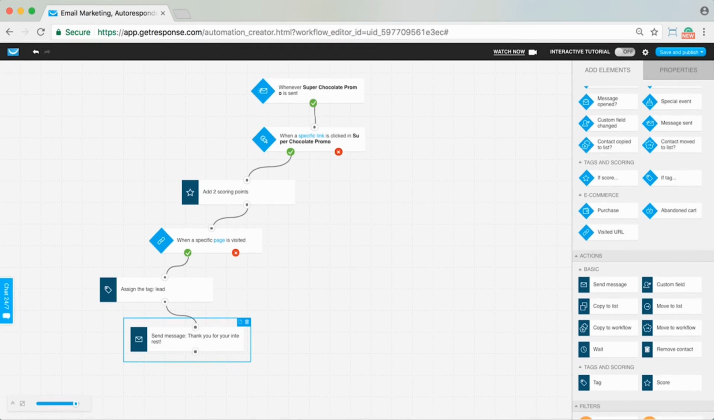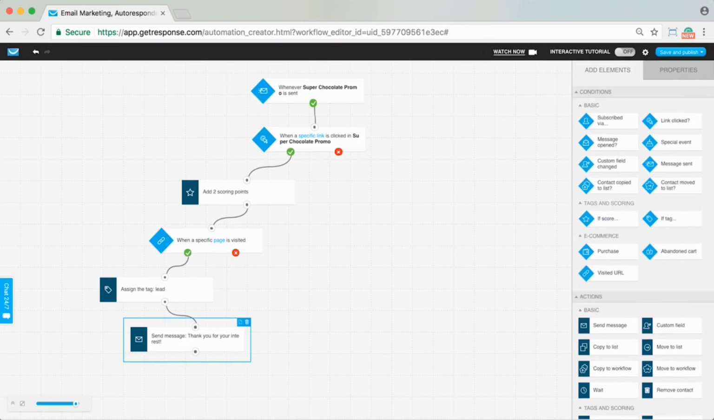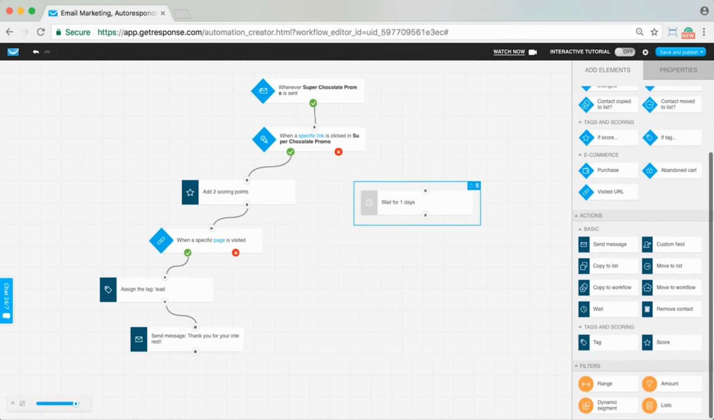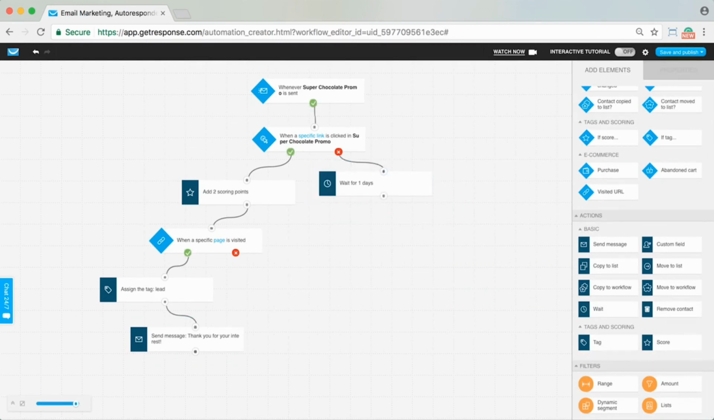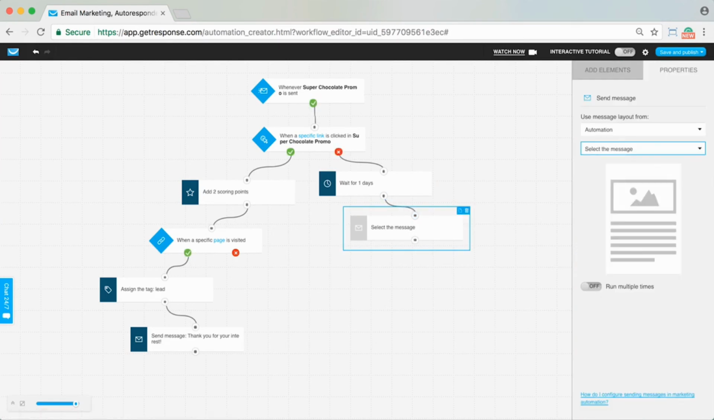Basically, based on our strategy, whenever someone clicks an important link for us, we're giving them some points, and key page visits will get them a tag, which is going to help us do our marketing a bit more specific when the time comes. And so for those who didn't actually click the link in the first send, whenever we send our chocolate promo, I do want to wait an additional day, give them a bit more time. Then I am going to send a reminder message to those people who didn't click, just so they don't miss out. So I need to specify that message here.